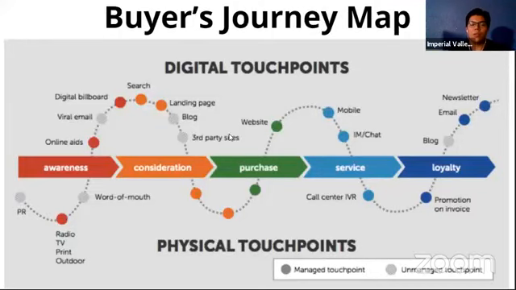Okay, so let me just show you really quickly what the buyer's journey map is. The buyer's journey map is this. It's basically the different stages that any person goes through before and after buying your product or your service.